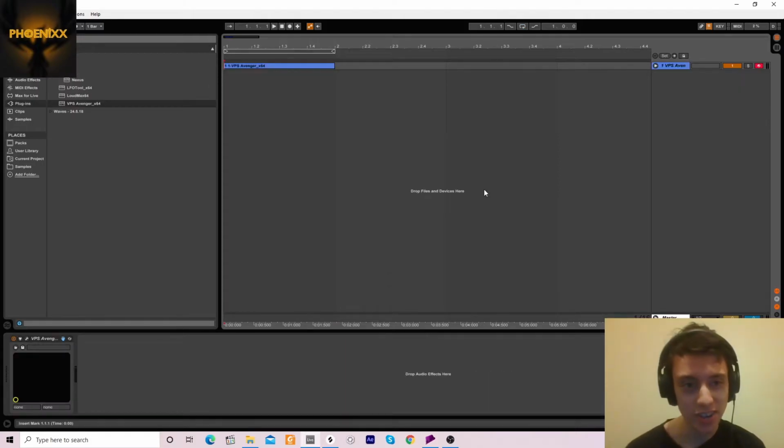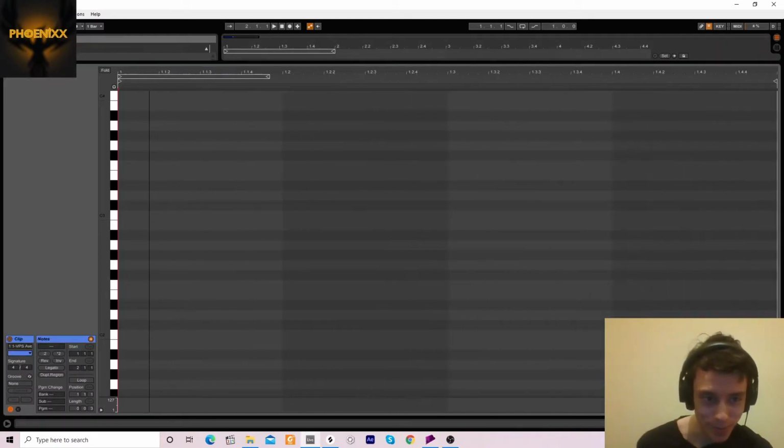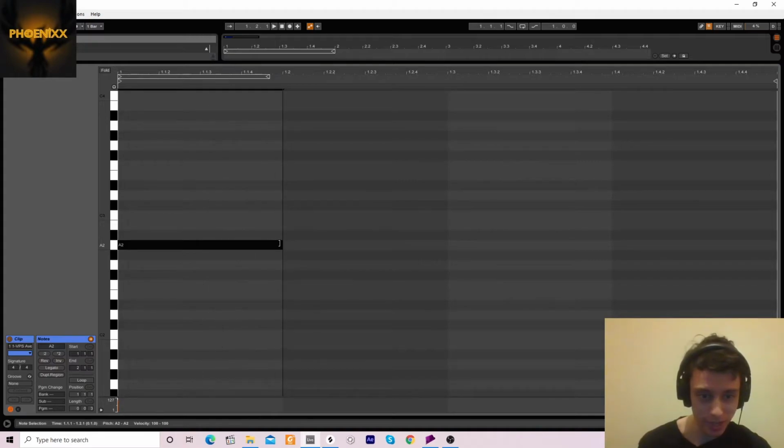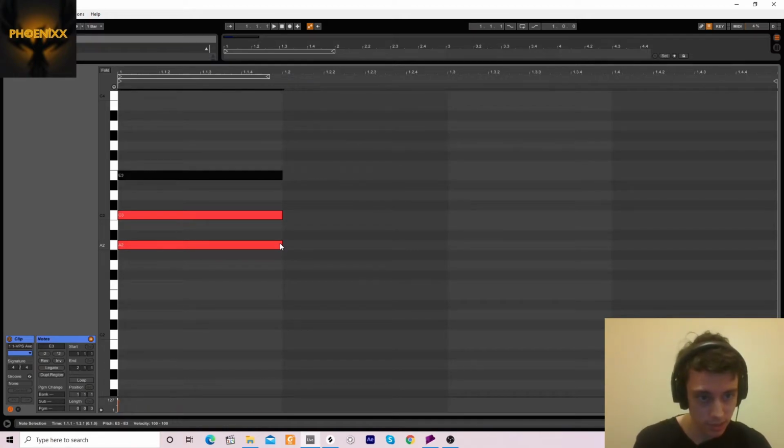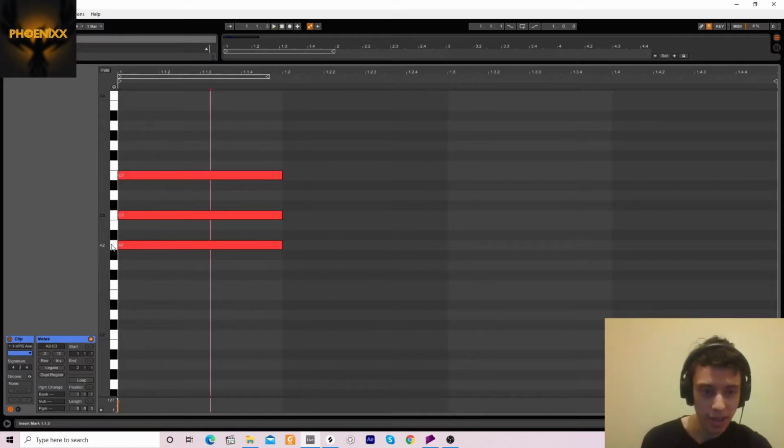So the next trick is a piano trick, which is how to make your piano sound more realistic. I guess that's what you would call it. So basically, if I put in a piano chord quickly, just like this. We now have an A minor chord. But it might sound a bit robotic.